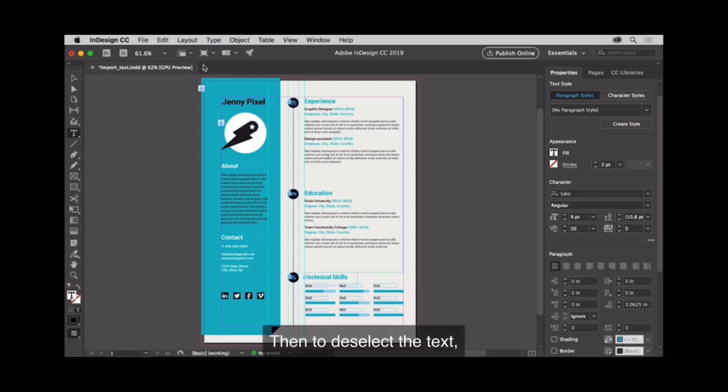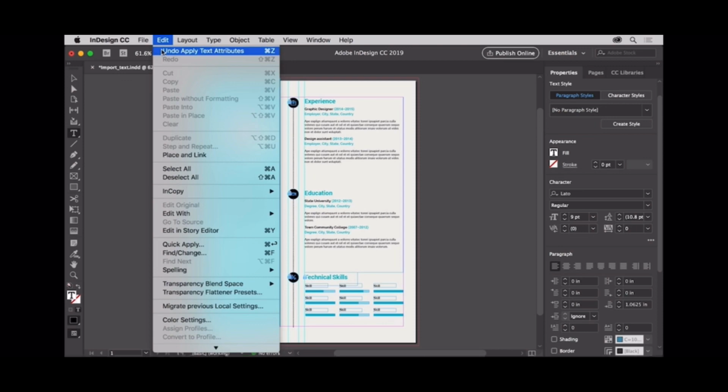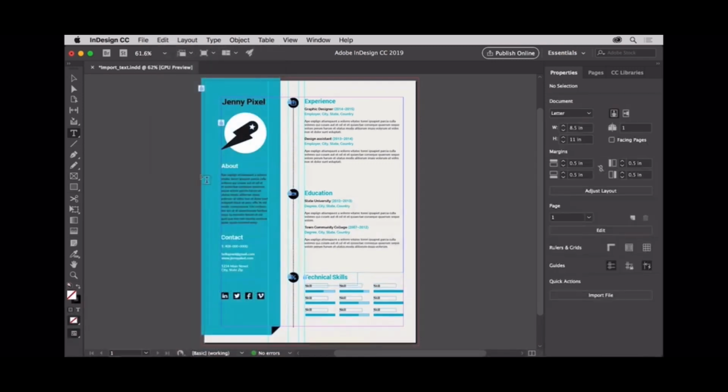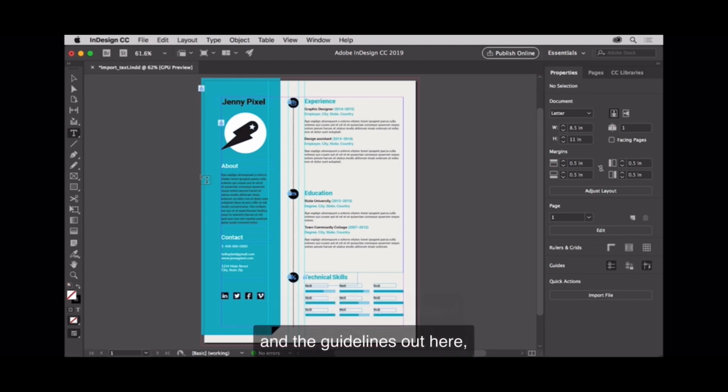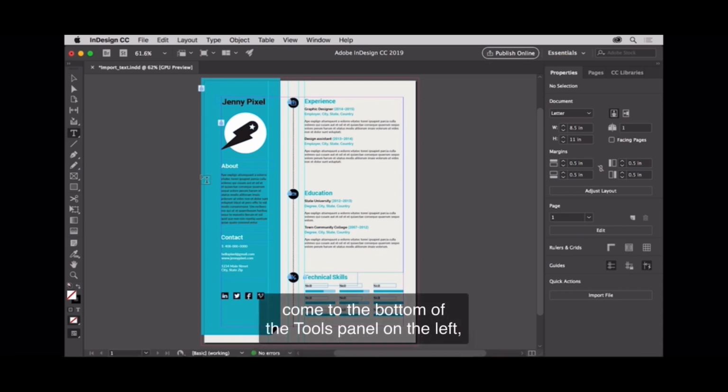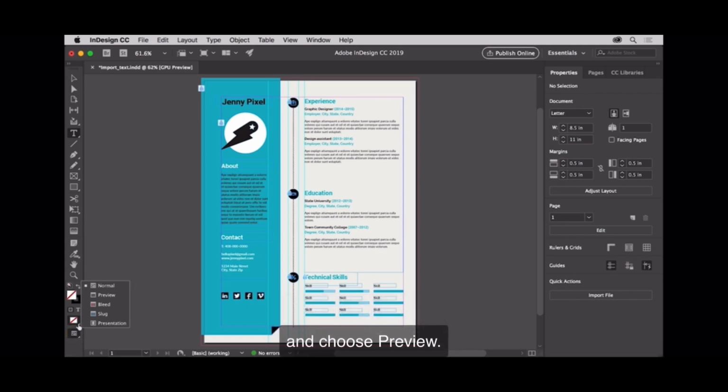Then to deselect the text, choose Edit, Deselect All. To see the design without all the frame edges and the guidelines out here, come to the bottom of the Tools panel on the left. Press and hold down the Screen Mode button and choose Preview.